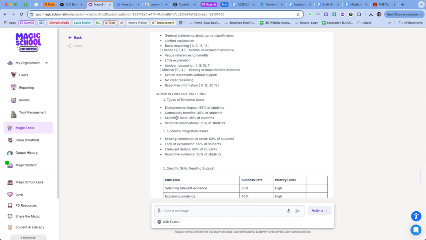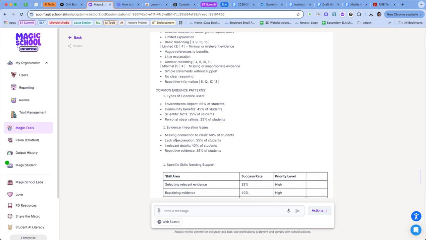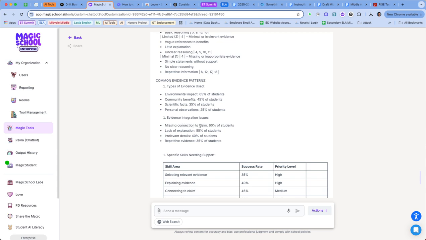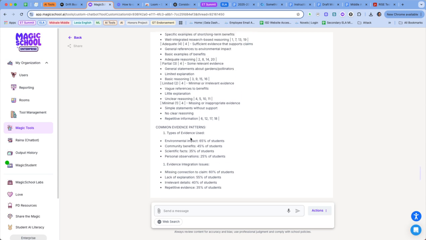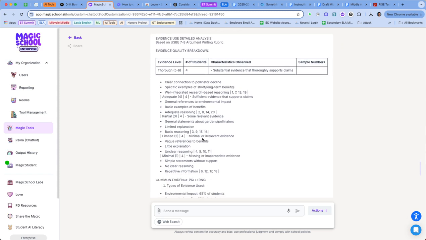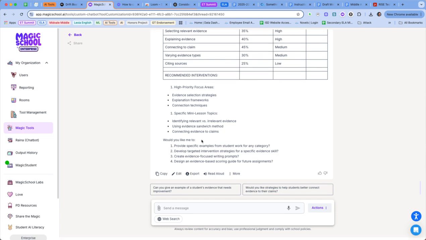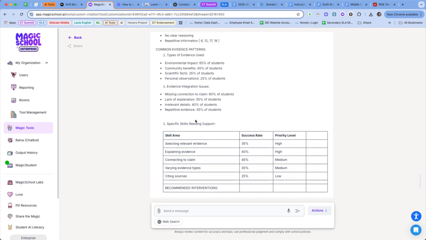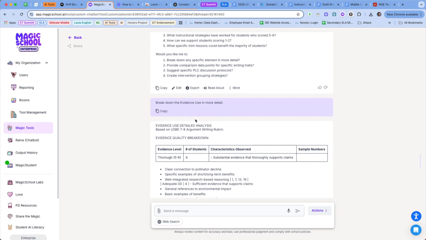This is what they said. They brought up scientific facts, personal observations. These guys, 60% missed the connection to a claim, lack of explanation. 40% of my students had irrelevant details. And so this really can guide then my own thinking and my PLC. So this again is called Student Writing Trends, and you can upload by class, and then you can have an idea really quickly of where your students are doing well, where they're going to need more instruction, and then you can use MagicSchool to even support building out mini lessons or creating data charts that you can then take to your PLC to discuss.